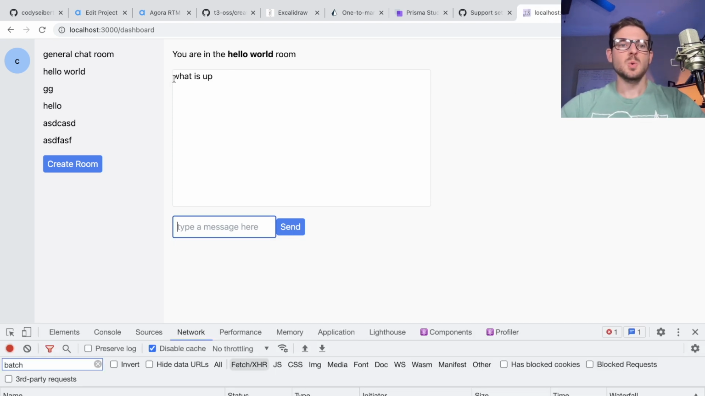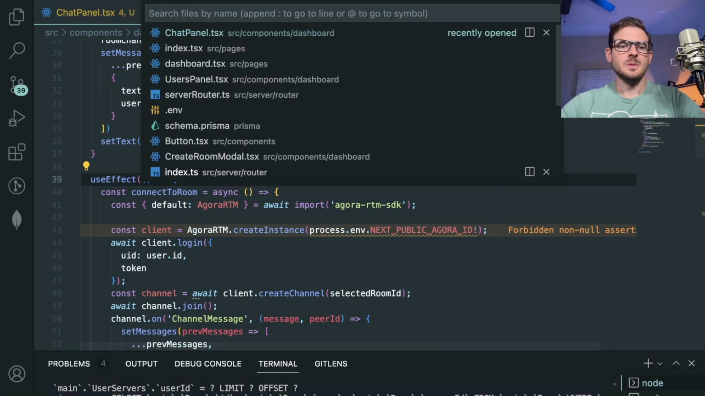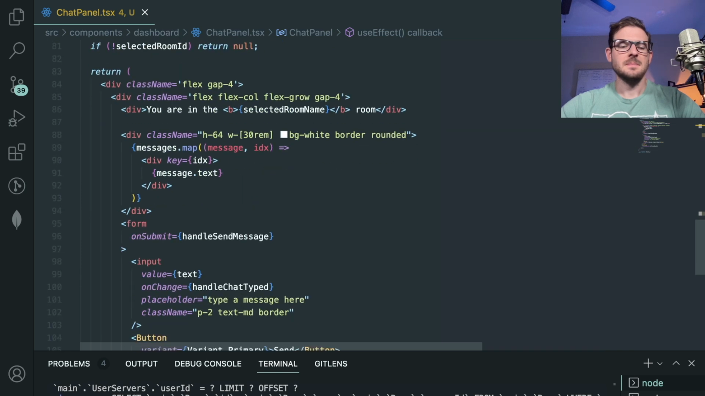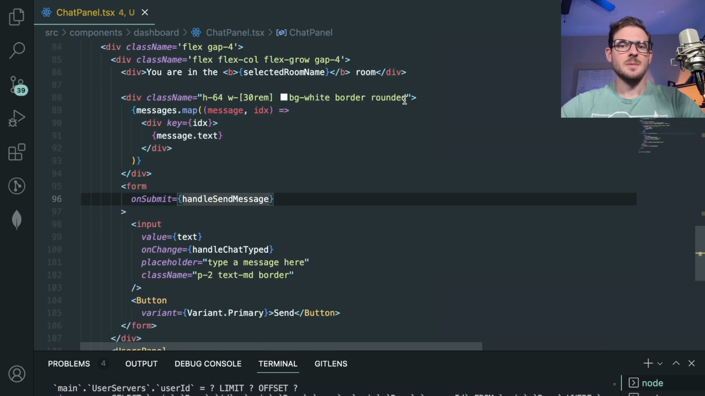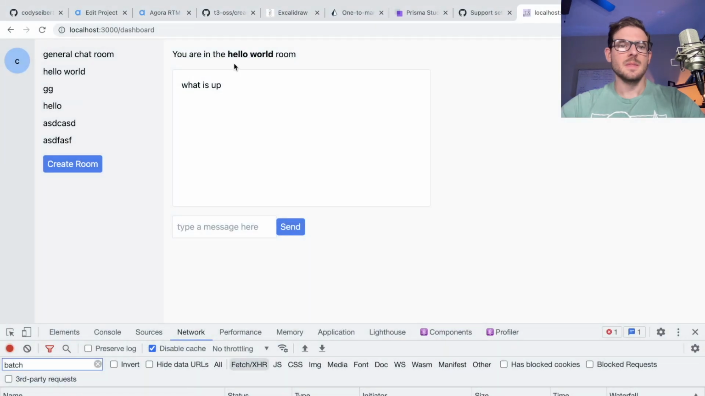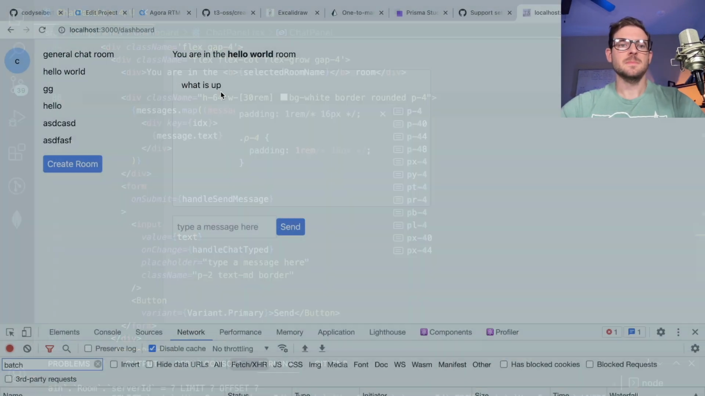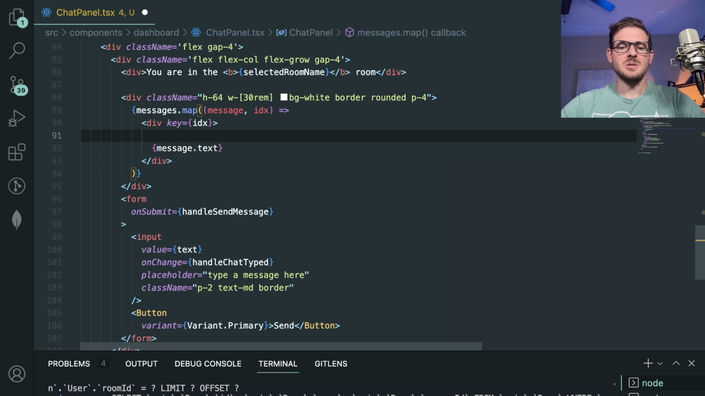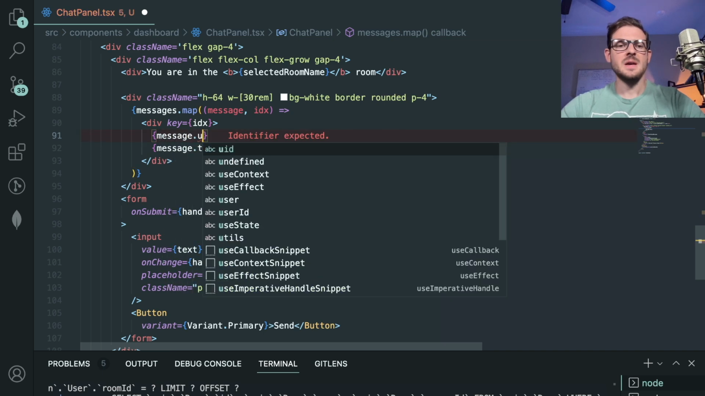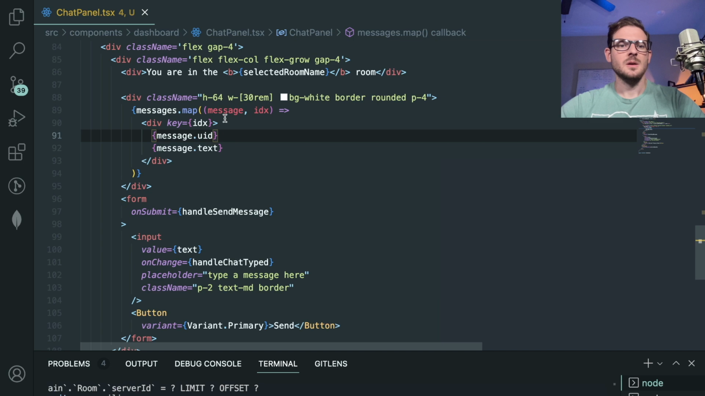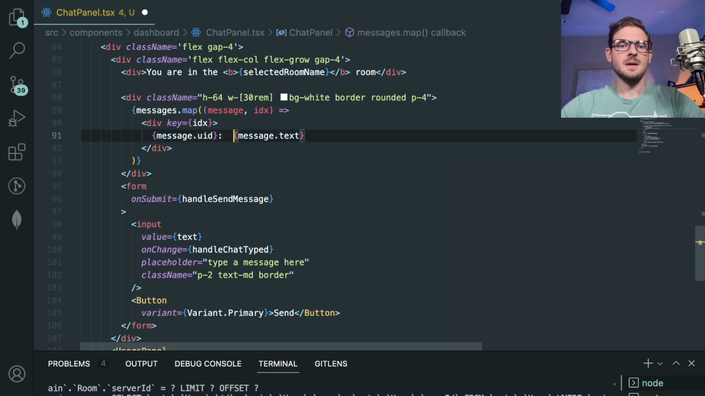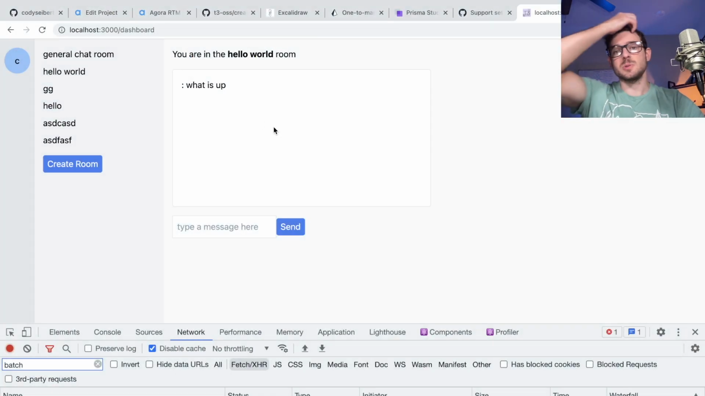So we want to show the name of who sent the message and probably add some padding to this panel as well. So let's go and find where that panel is, which is here. And I think I could probably just give it some padding of 4. That'll push it in a little bit, make it a little bit nicer. And then also the message, I think it has something called a UID, which is going to be pretty ugly. So we might have to figure out a way to get the users who are in the chat room and then convert them to the names.